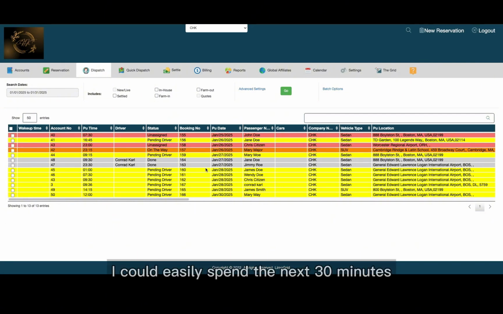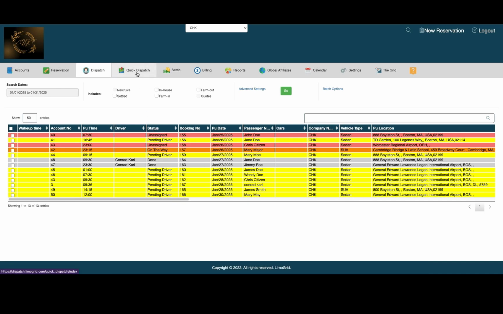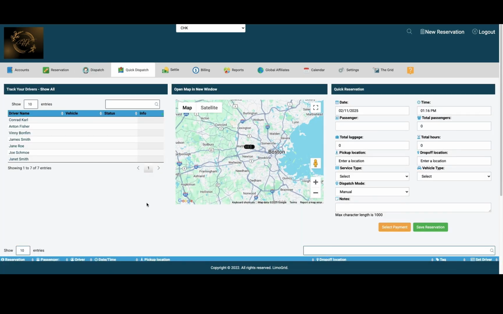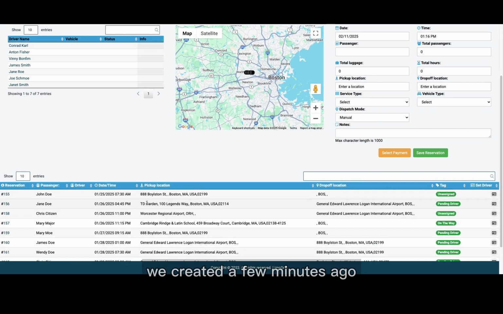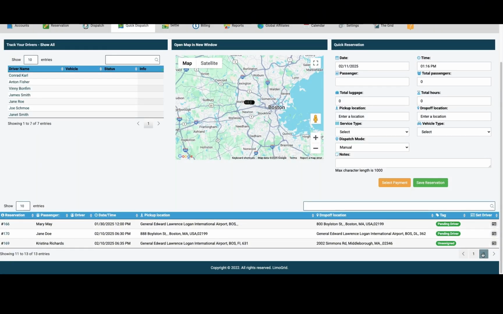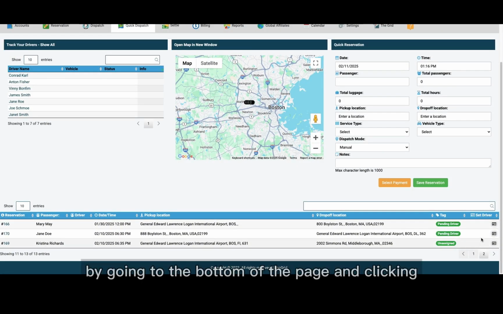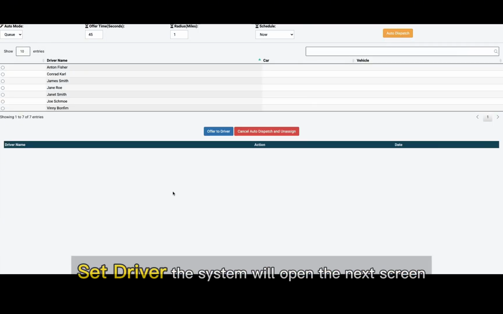I could easily spend the next 30 minutes just explaining the ins and outs of this screen. For now, though, let's jump to quick dispatch. I'm going to pull up the reservation we created a few minutes ago and show you the basics. By going to the bottom of the page and clicking Set Driver, the system will open the next screen.